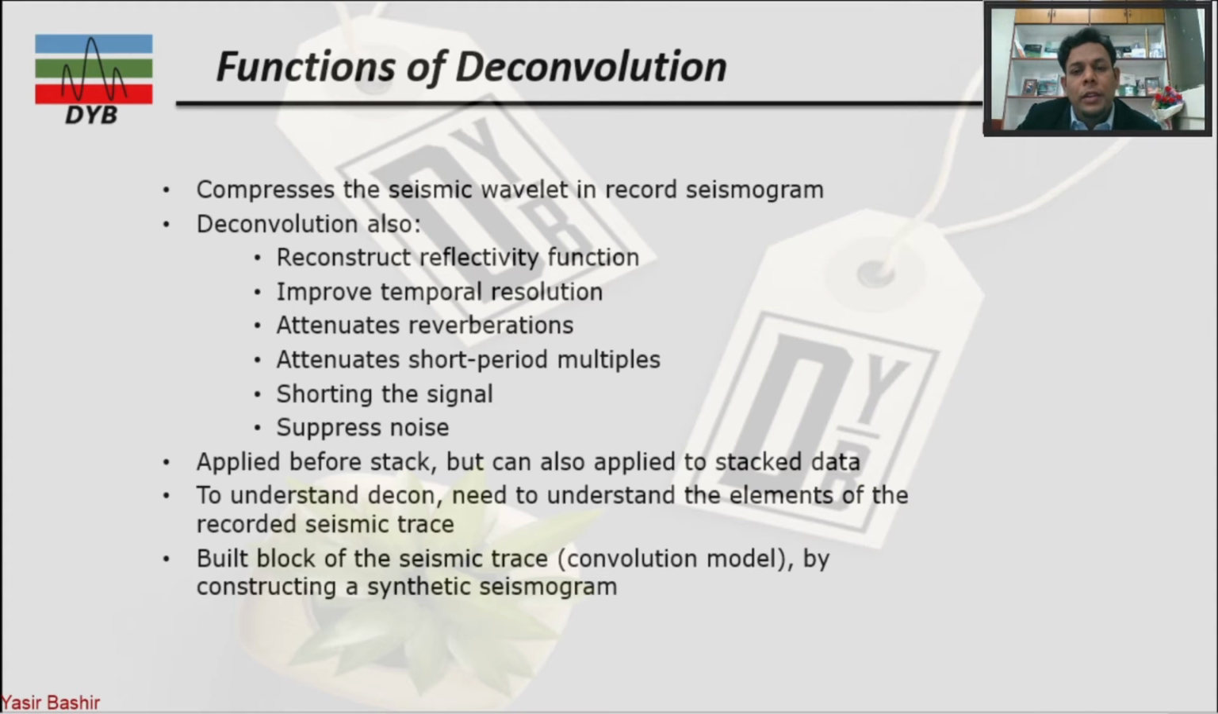Now, to understand deconvolution, we need to understand the elements of the recorded seismic trace, which we learned in the previous lectures, and the building block of the seismic trace is the convolution model, by deconstructing the synthetic seismogram.